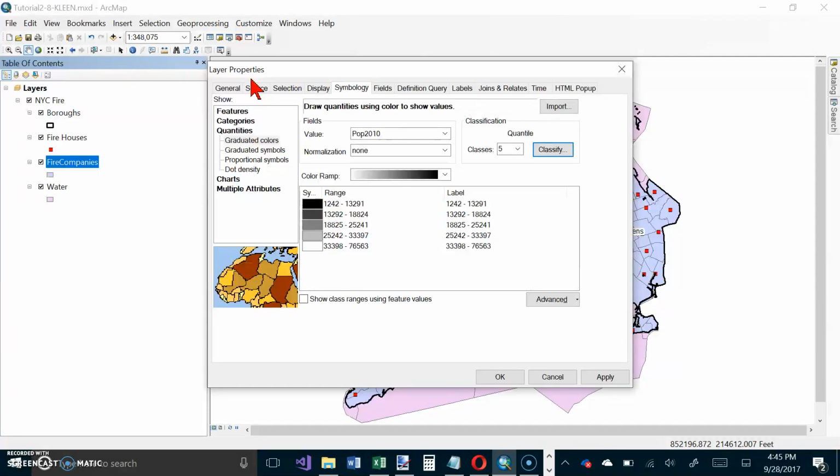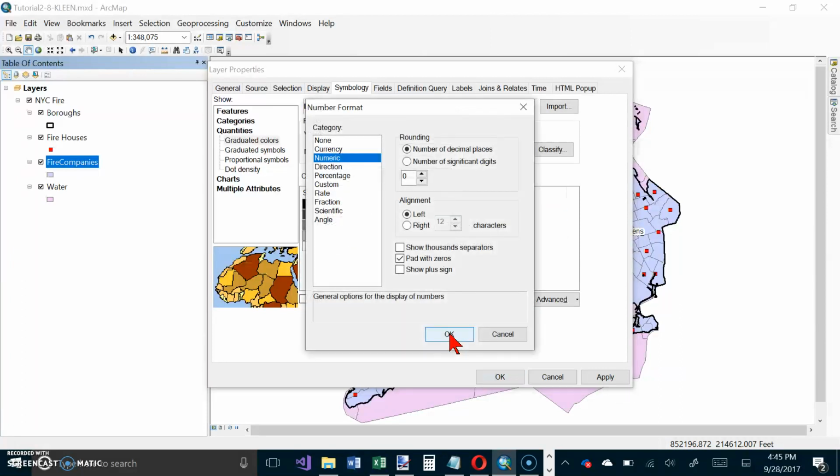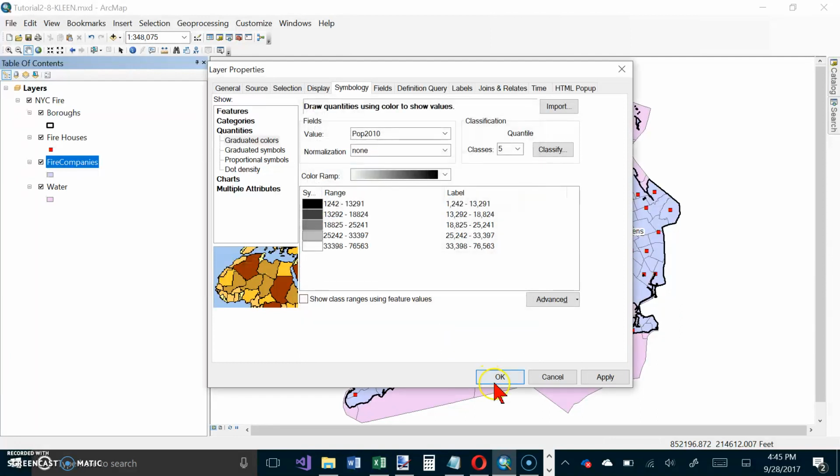Click the label heading over the right half of the symbols. That'd be right here. And we want to choose Format Labels. And we want to show thousands separators. So that's the checkbox right here. And then we want to click on OK, and then we want to click on OK.